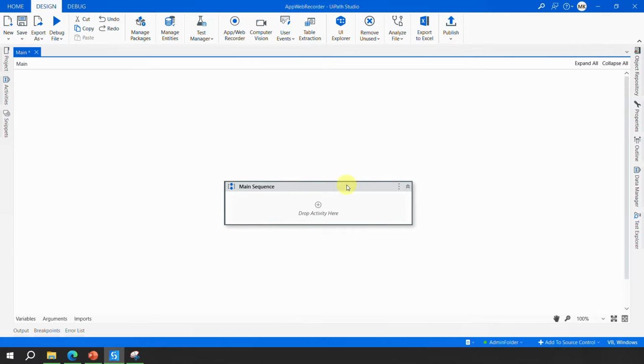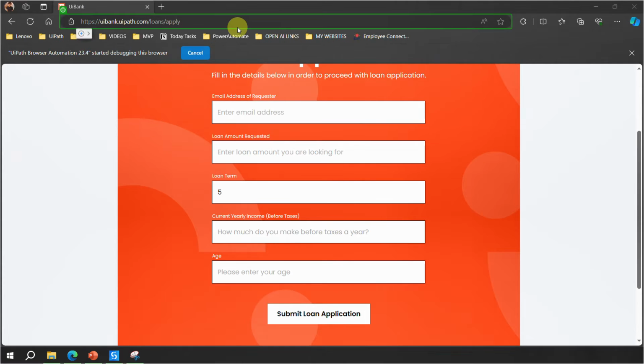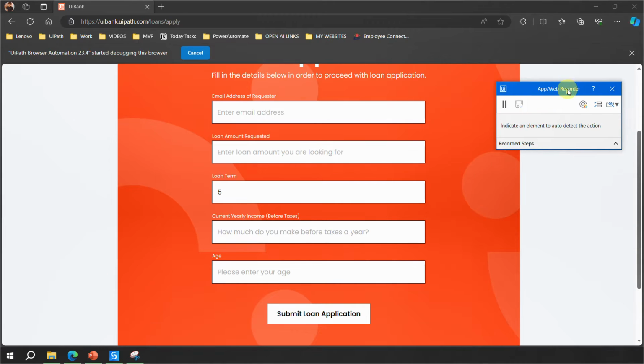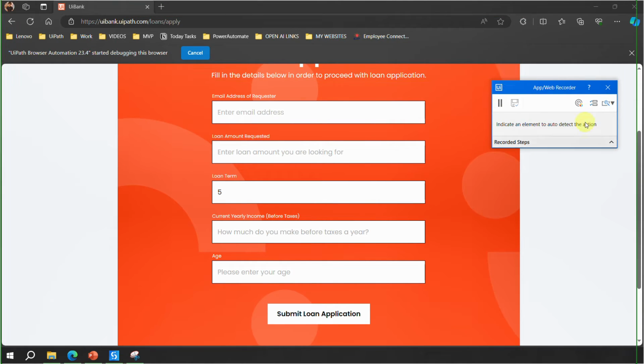Now before clicking on this button, I want you guys to notice that I do not have anything in my main sequence, it is absolutely blank. So I'll go here and click on this button which says App/Web Recorder, and you would notice that the complete screen is now in selection mode. Wherever I move my mouse, it shows me the things which you can automate. And you would notice that the App/Web Recorder has started. Right now all you have to do is click on the element and perform the actions.